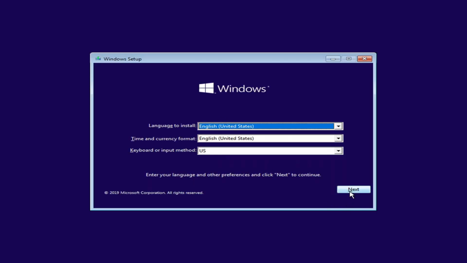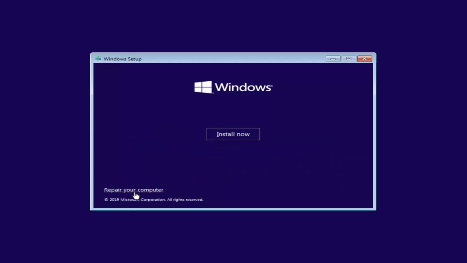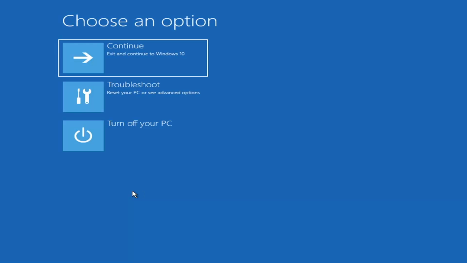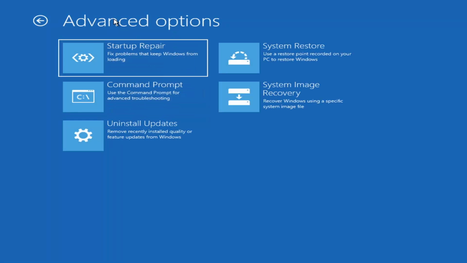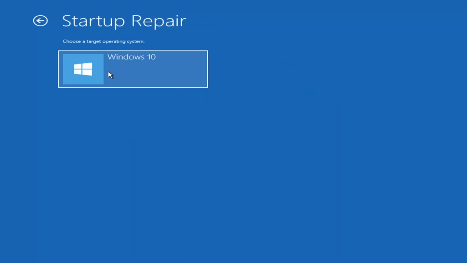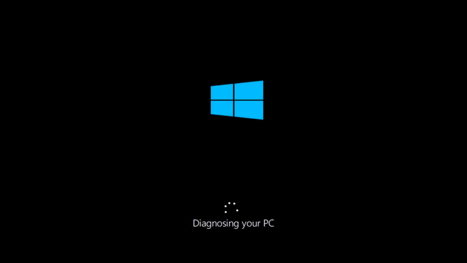Under Windows Setup, I'm going to select Next. I'm going to go back to Repair Your Computer. I'm going to select Troubleshoot. Underneath Advanced Options, I'm going to select Startup Repair this time. Fix problems that keep Windows from loading, and I'm going to go ahead and select that. I'm going to select my operating system, and just give this a couple minutes here, just like the last fix we went through, and I'll be right back.